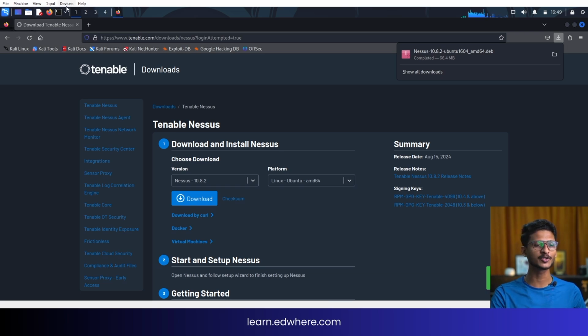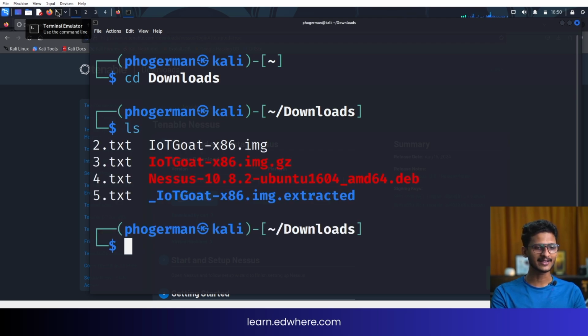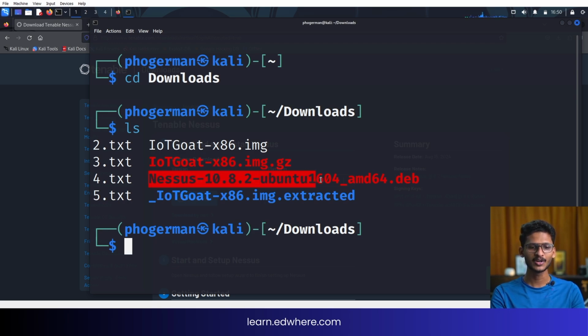For that, we can go to the terminal and then go to our downloads folder. Let me give the ls command. We can see that the Nessus package is over here, the Nessus 10.8.2 Ubuntu 16.4 AMD64 version.